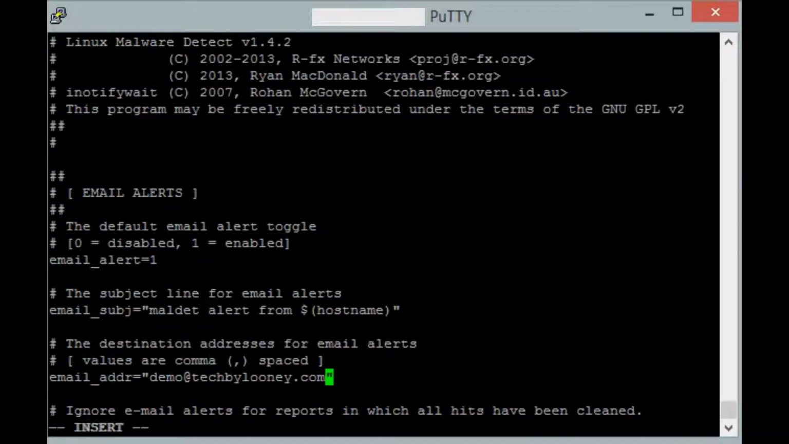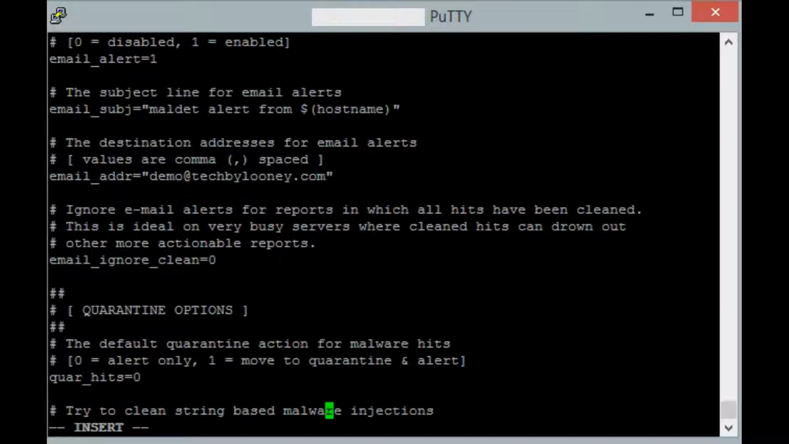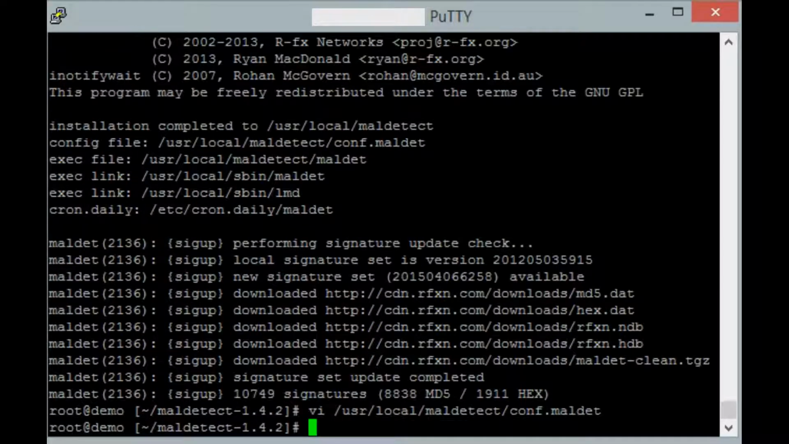The last setting that I like to set is to quarantine any malware hits automatically. To do this, set the quar_hits option to 1. All done. We can now save and exit the file. Finally, we can run the monitor command on the directory that we want maldet to monitor for malware. On cPanel servers, this would be the website files of all the user accounts.